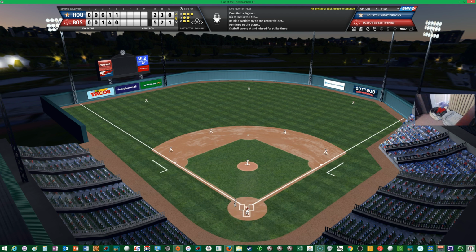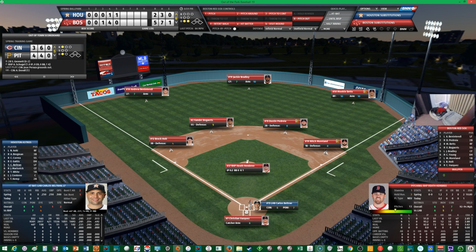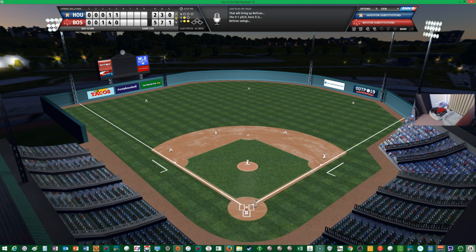And he strikes him out. So Gattis goes down striking. Carlos Beltran up now, 0 for 2 on the day. 0-1 pitch. Bogaerts catches the liner. And Houston is gone in the 6th. Home half of the 6th, 5-2 Boston.